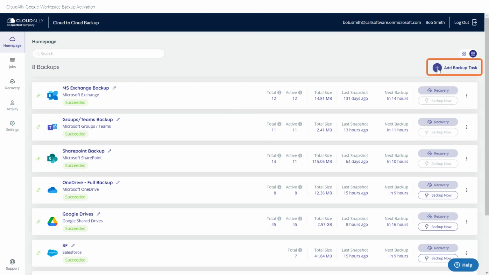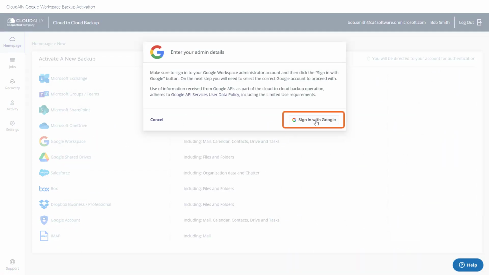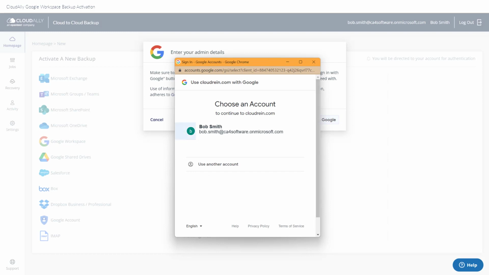From the homepage, click Add Backup Task. Select the service that you would like to back up. Click Sign In with Google. Enter your Google sign-in information, your email address, and password.